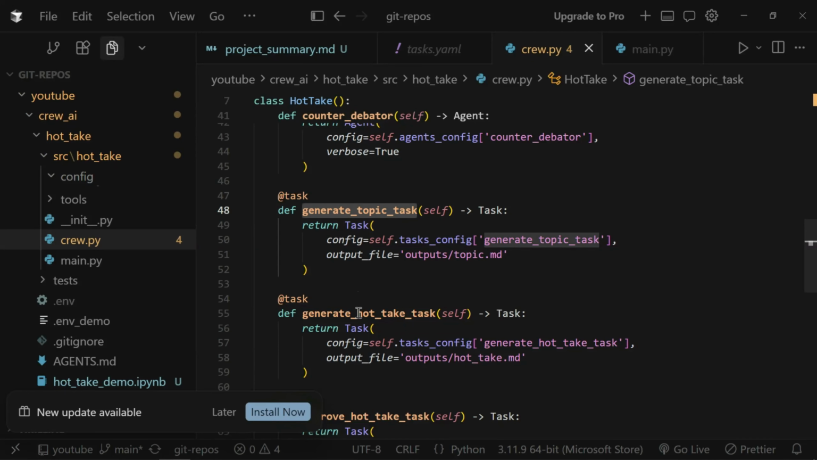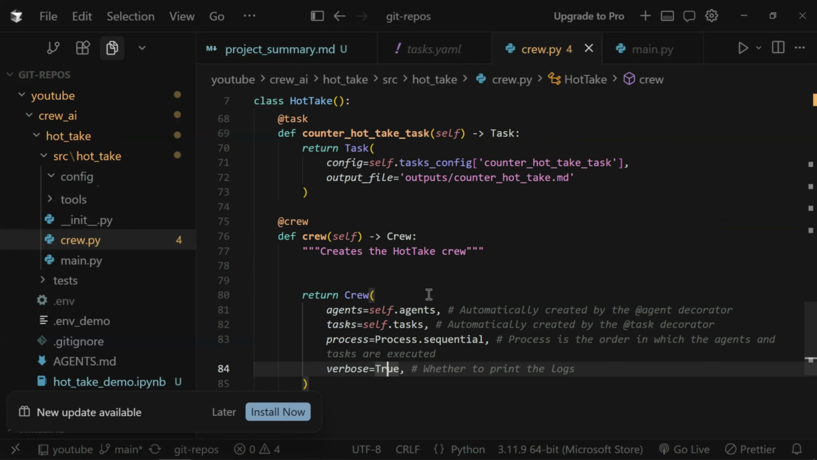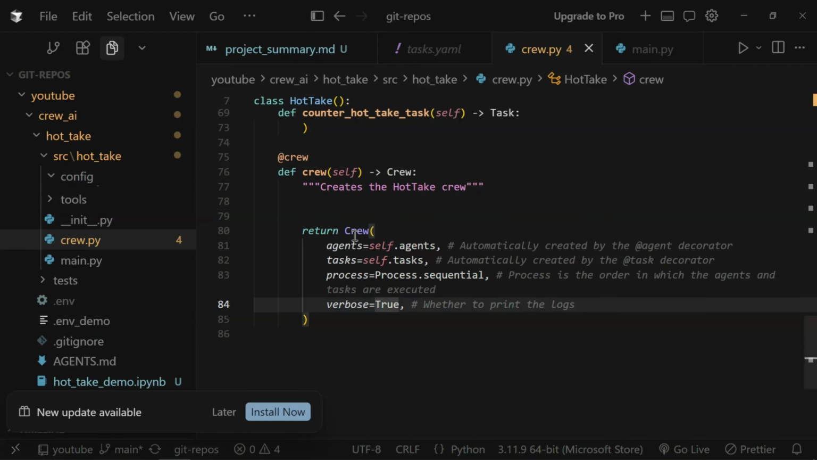It will go in the order from top to bottom that we defined it. There are other ways to do this, but for this video and for this crew, we are doing it sequentially. And then verbose equals true, that's again those logs. So that class returns the final crew object with all those tasks and all those agents put together.